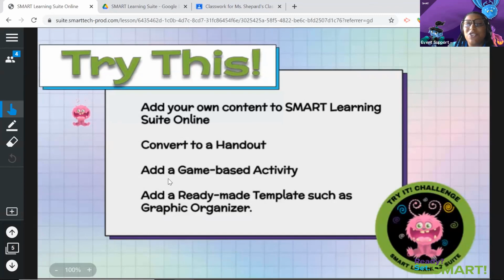So again, try it out. I challenge you all to take something you already have and add it into Smart Learning Suite Online. Try to convert a page to a handout so that each student could get their own copy and they have those awesome editing features where they can add pictures and text. Also, add a game to your lesson and try one of the ready-made templates such as a graphic organizer, but there's a lot of other options there for you to explore.